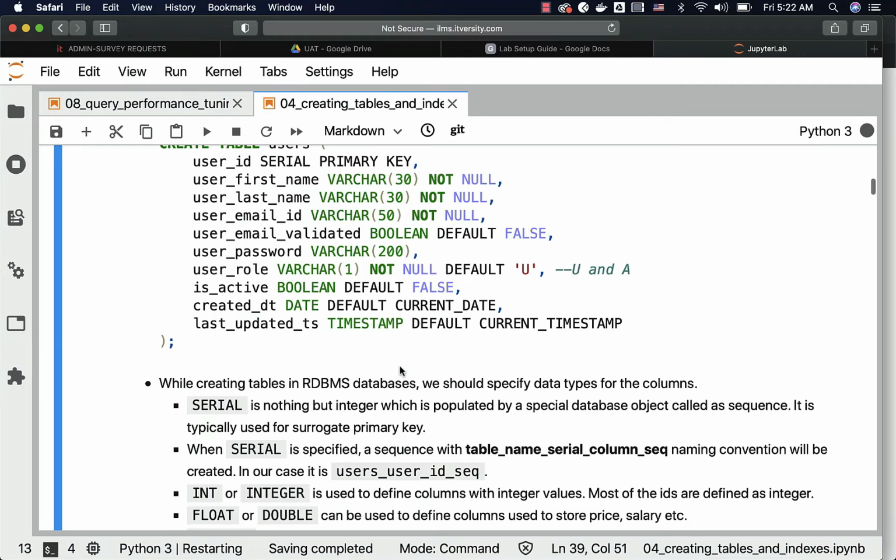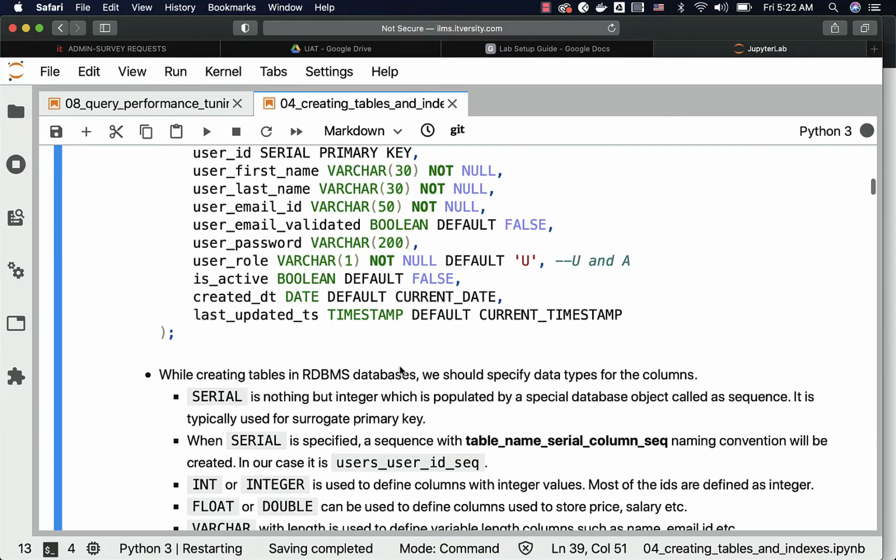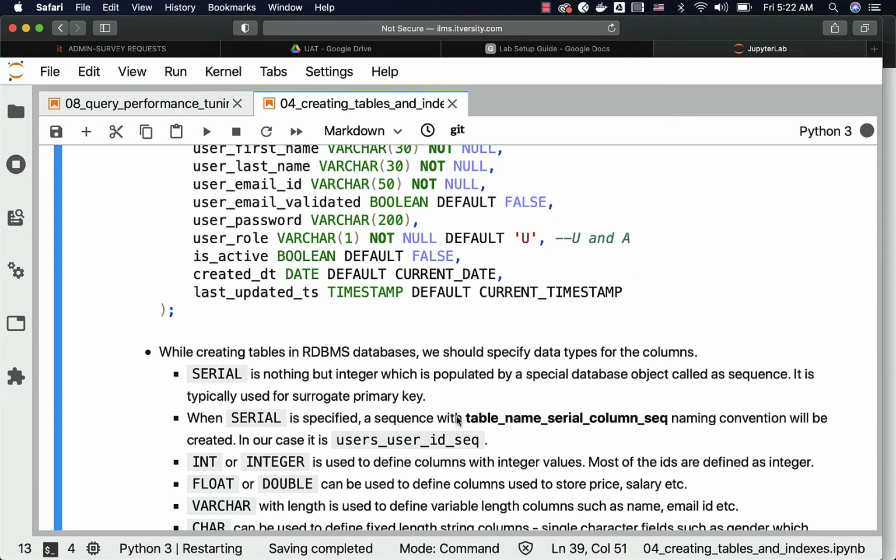When it comes to serial type, it is nothing but integer which is populated by a special database object called sequence. It is typically used for surrogate primary key. What is surrogate and what is primary key, we will talk about those details at a later point in time. But whenever someone says add a column for a table which is a surrogate primary key, if it is Postgres database, we typically specify the data type as serial.